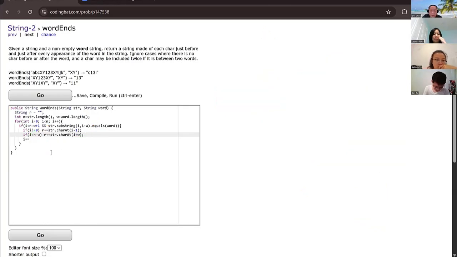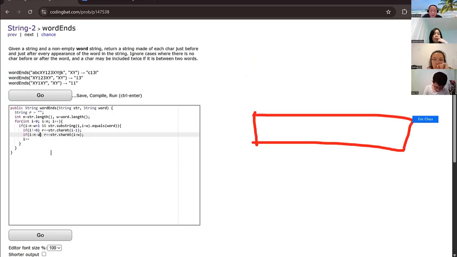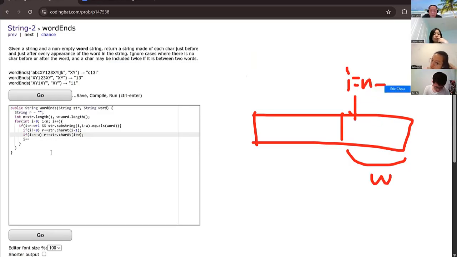Let me draw it one more time. You're down to here. Here you have the W letters. So this index is I equals N minus W. When I equals N minus W, then you don't have this word. So the I where you want to add a letter has to be less than N minus W. Yes, you have to be less than N minus W.